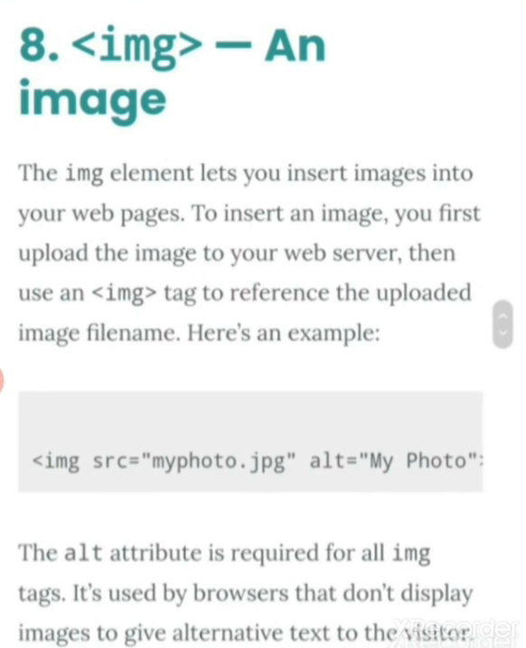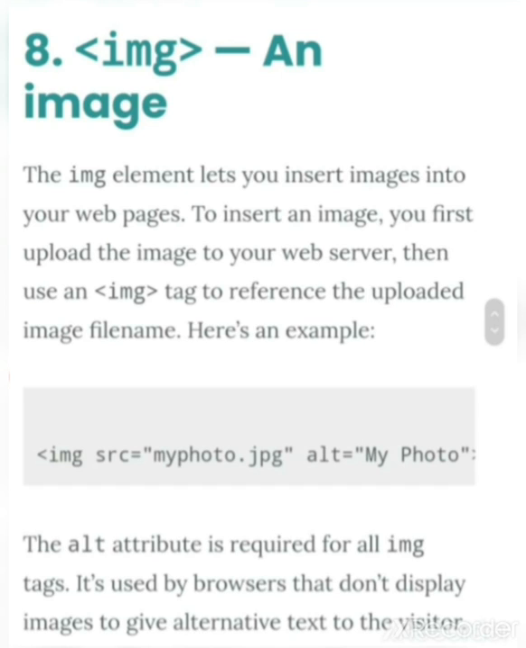Next is the img tag. It is used to put an image on a web page. The img element lets us insert images into our web pages. To insert an image, first we need to upload the image to our web server. Then we would use the img tag to reference the uploaded image. The path of the image is given in the src attribute. For example, img src equals myphoto.jpg. Here, this photo, which is myphoto.jpg, would be shown.